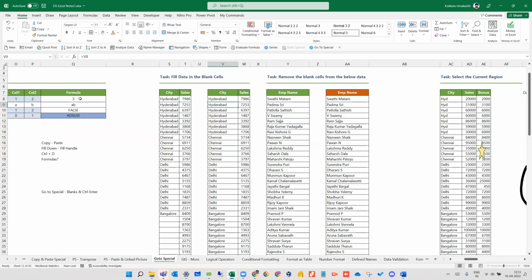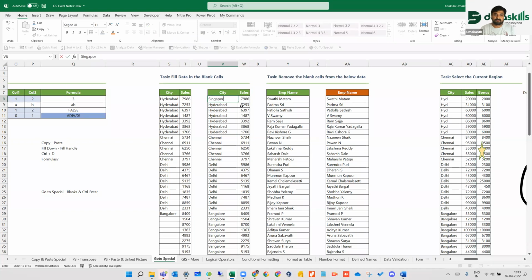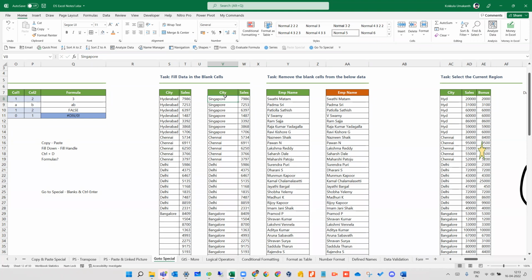I have one question. What is the purpose of converting it into values? Is it very necessary to convert it into values? Now assume the other day somebody comes and changes a particular cell from Hyderabad to Singapore. Your entire data gets changed here. Yes or no? Yes. So if you want formulas to be dynamic, you can make them dynamic. If you want it to be static, just convert those formulas into values. Got it? Okay, yes.